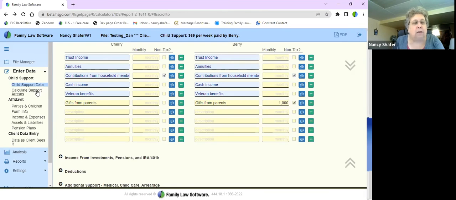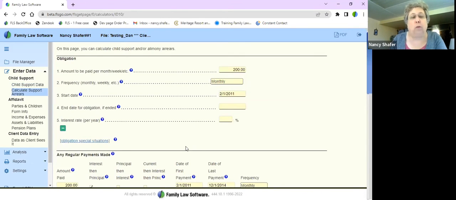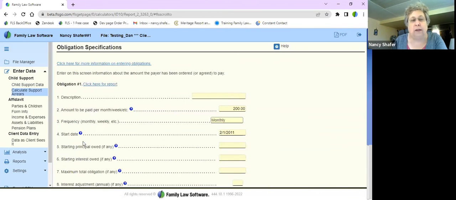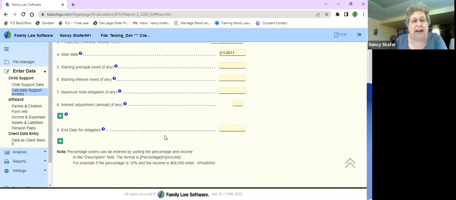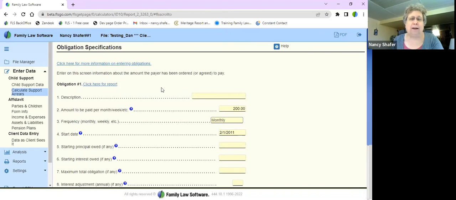Okay. So we also have the ability in the program to calculate support arrears. It's fairly easy. You put in the amount of the obligation. If you have more than one obligation, you can click on obligation special situations, and it allows you to put in obligation 1 and add as many obligations as there are. I had one once where I ended up with 68 obligations because there were 2 trusts and there were 3 different sources of income. It was ridiculous.